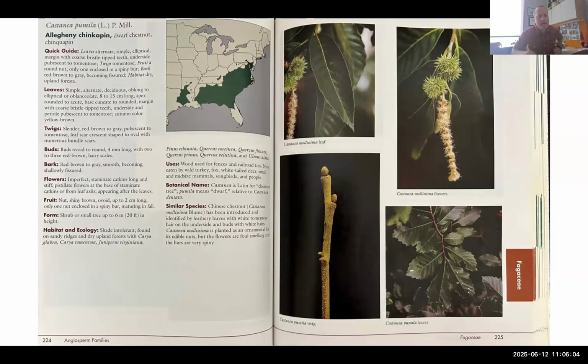The Samuelson Field Guide, the Forest Trees one, I like it. It's a book, and when you open it, you can see you've got everything you need there for Castanea pumila, Allegheny chinkapin, which is dwarf chestnut, but a really cool shrub, more of a shrub than a tree. But it's a great book.